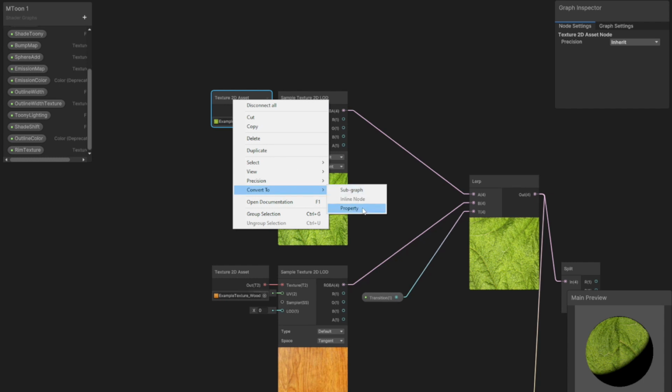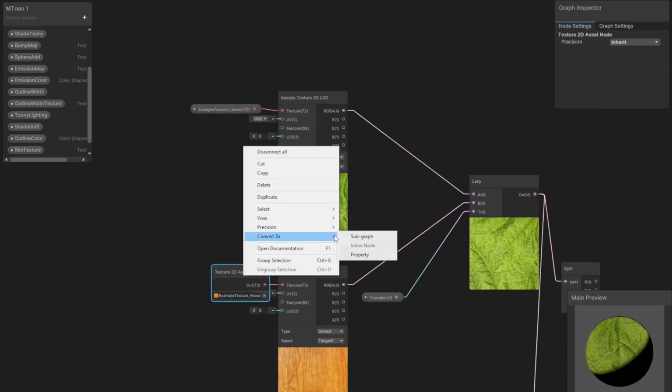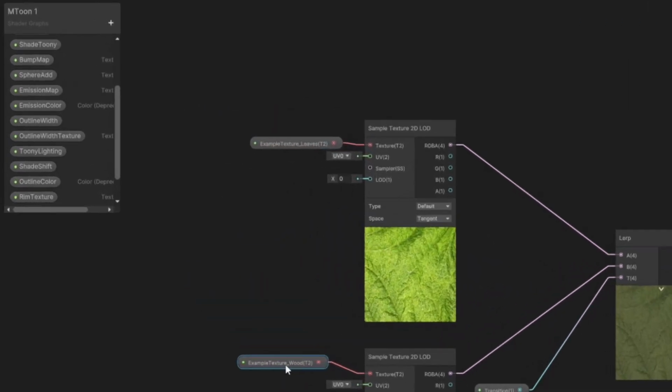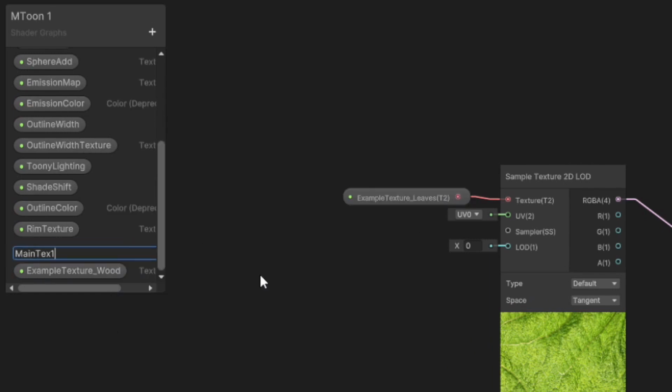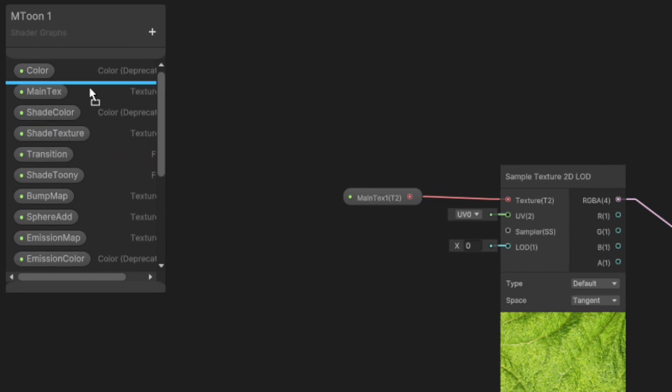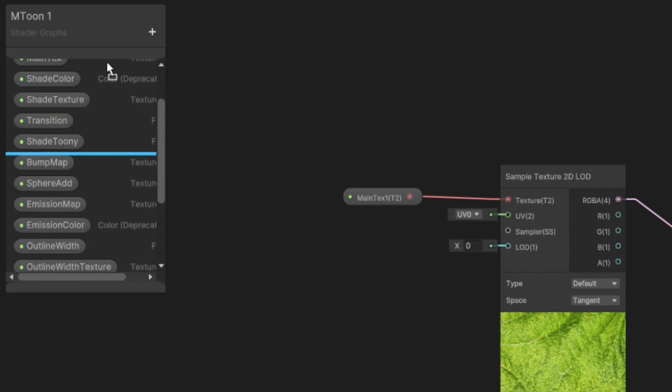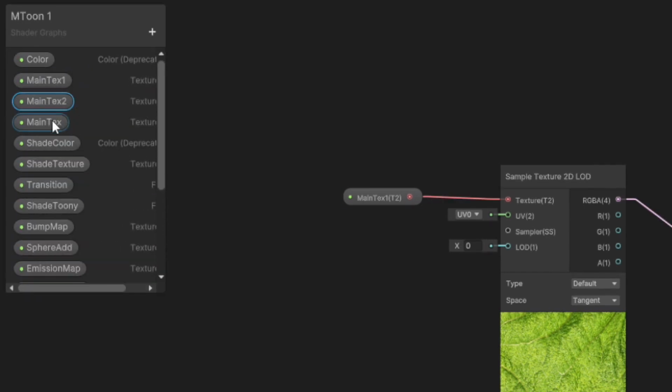Now let's convert our 2D texture nodes into properties. Rename them main text 1 and main text 2. Let's move these new properties above the original main text property and then delete the original main text property.